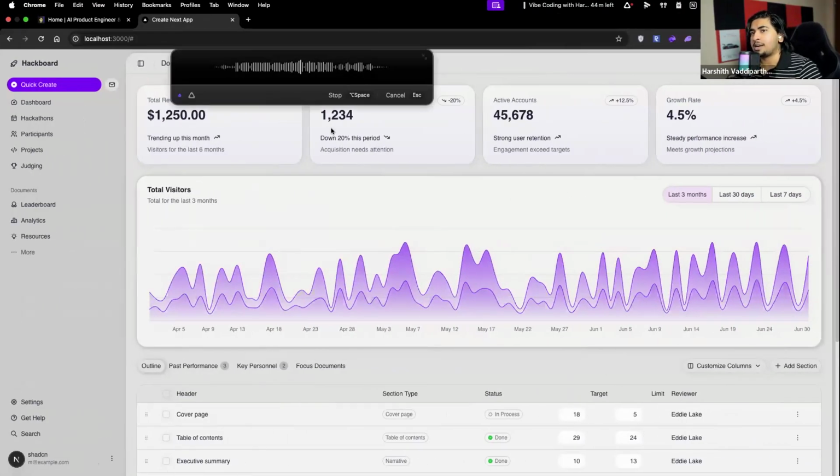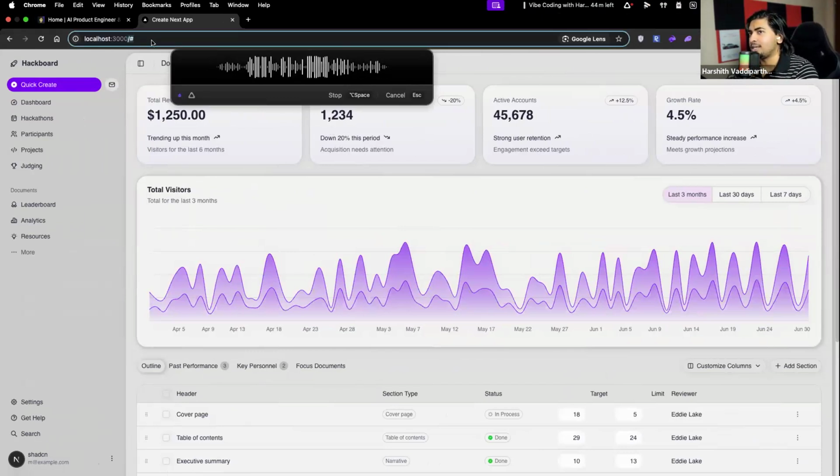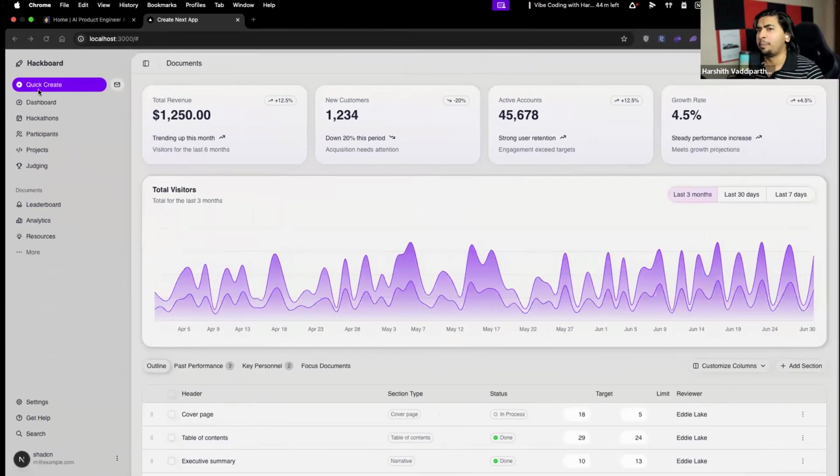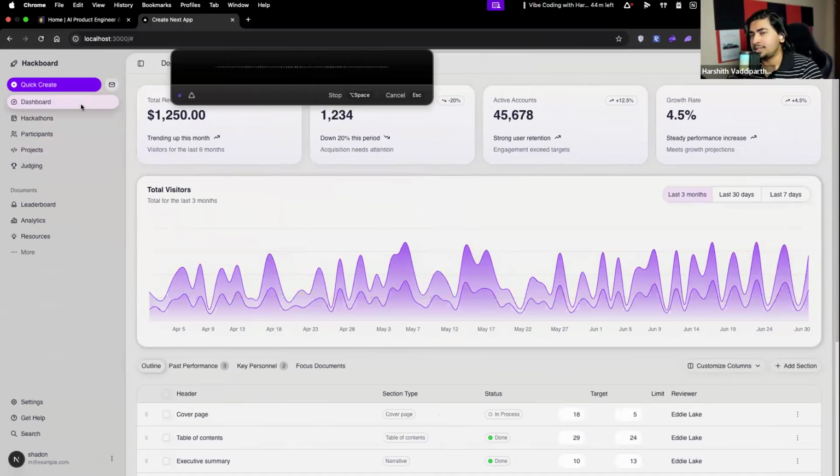So the problem right now is that I only see that it is at slash hashtag. I think it's only on the home page. I don't see the dashboard page. I don't see the hackathons page. I don't see the participants page. I don't see the projects page and so on.